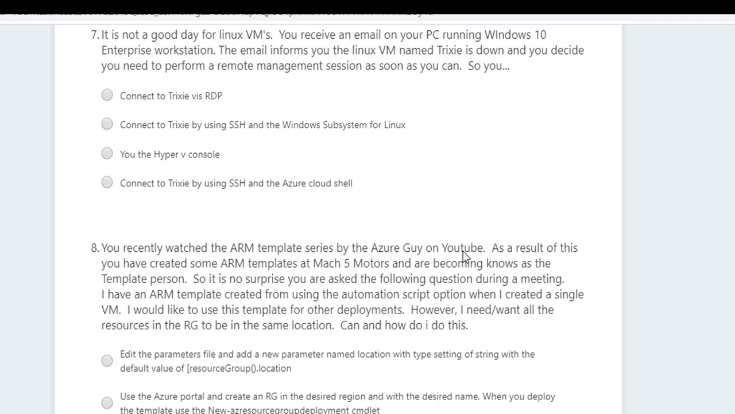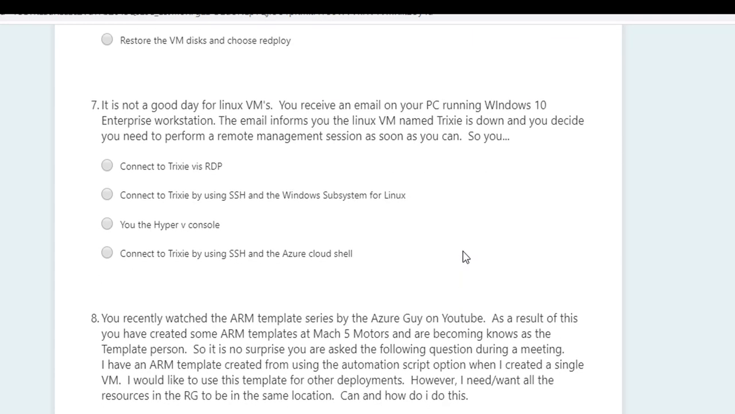All right. Question 7. It's not a good day for Linux VMs. You receive an email on your PC running Windows 10 Enterprise Workstation. The email informs you the Linux VM named Trixie is down, and you decide you need to perform a remote management session as soon as you can. I should say, at the end of this, obviously we score the questions, and then you go into a little more deeper analysis of the answers.